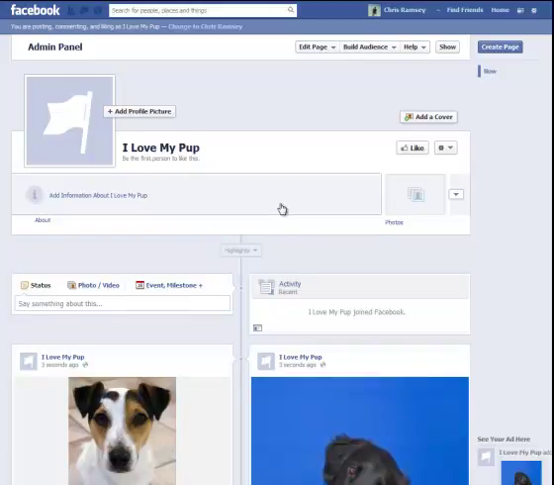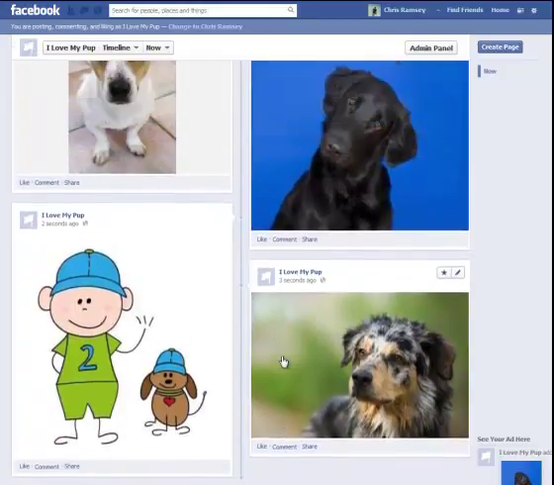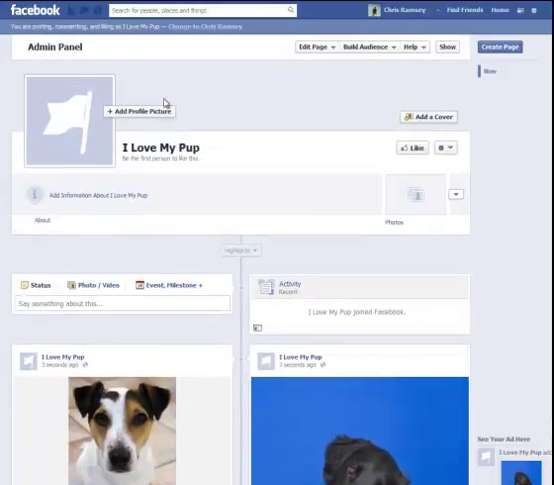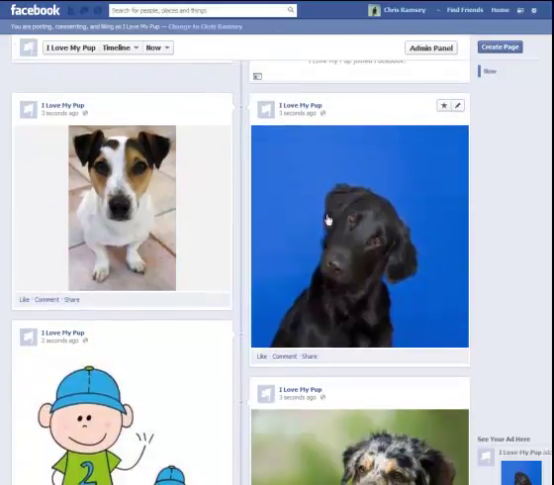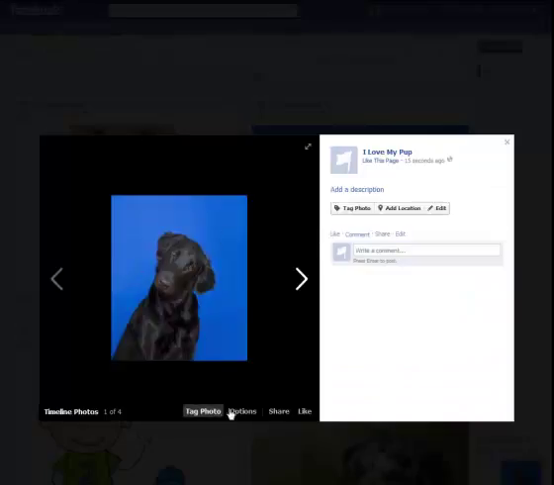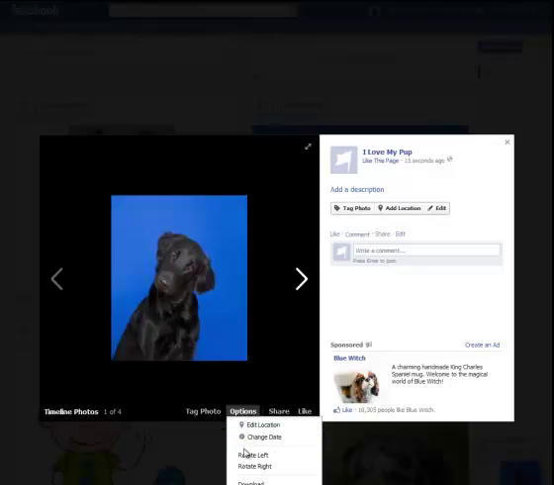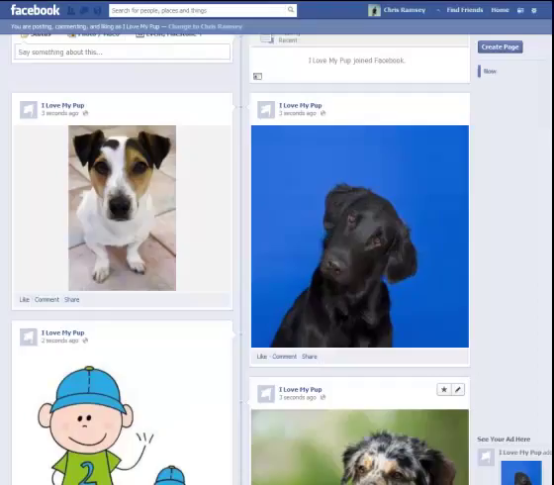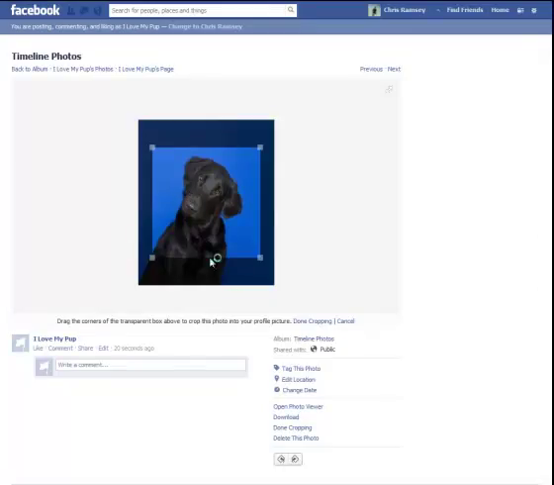Okay, and we're back now that we've uploaded those 4 photos to the page. So we're going to go ahead and choose this blue one here. This is going to be our profile picture. So we're going to go to Options, then Make Profile Picture. Go ahead and click Done Cropping once you select wherever you want it to be.